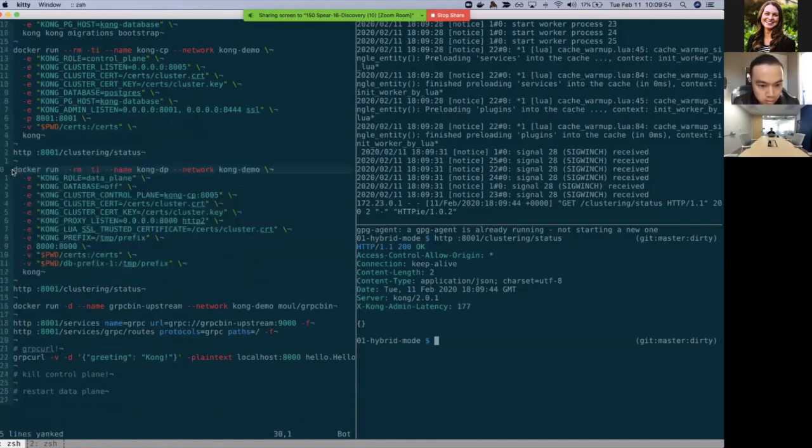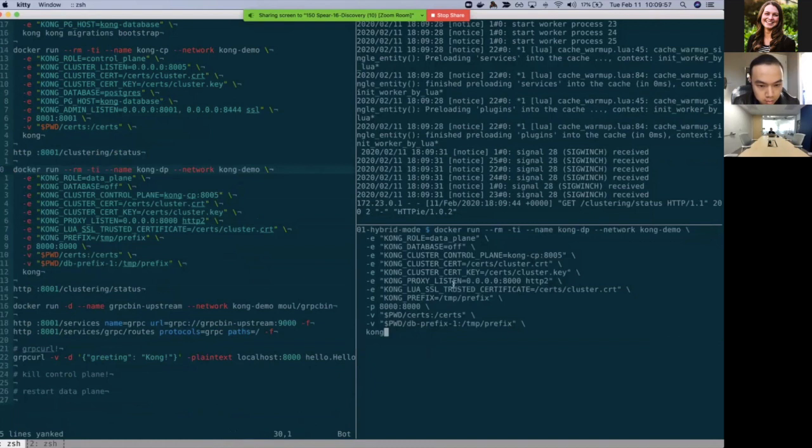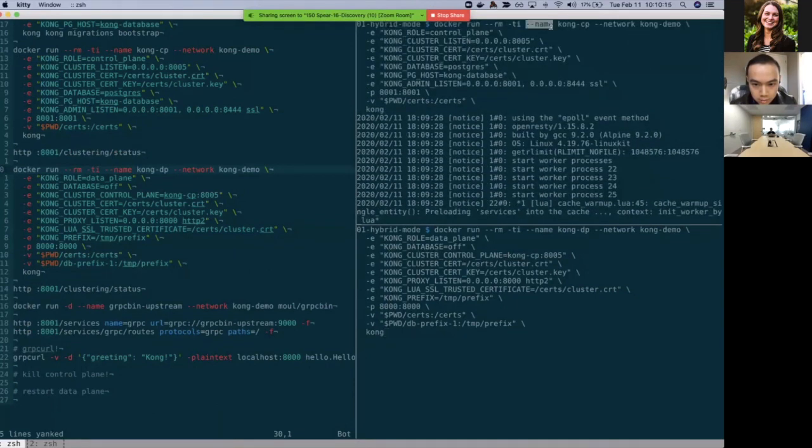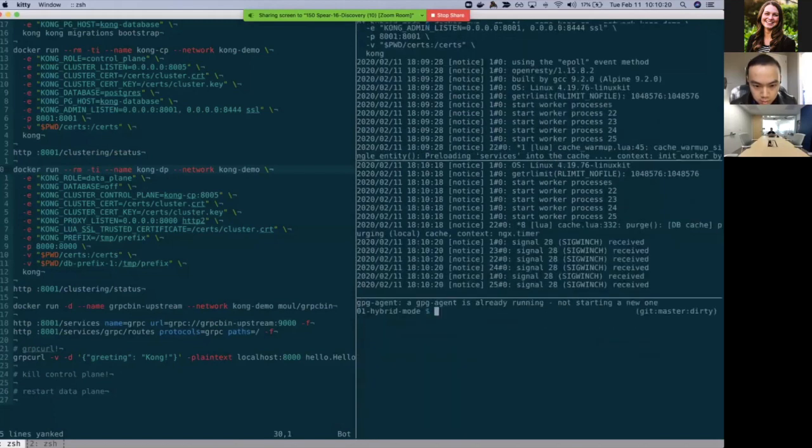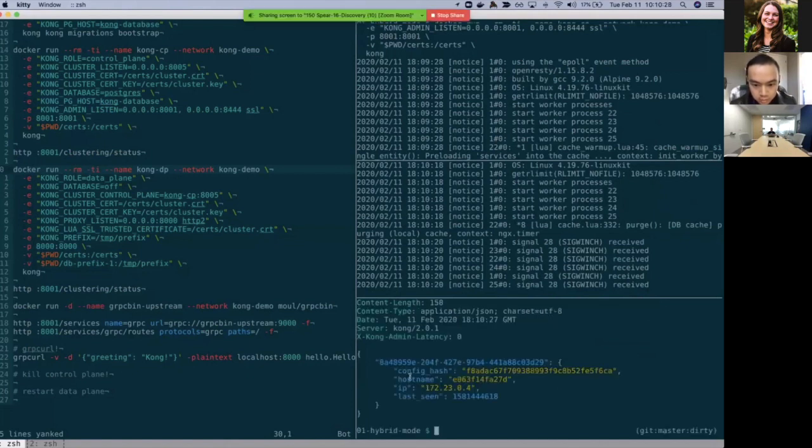The next step is to run a data plane. You can see we specify a different role, this time as data plane, and database off. We also specify the address where the control plane is listening for connections. You can see here we specify the name of the container, which we gave at the top. And we can run. Now, if we run the same request to the clustering endpoint, you can see that we have a data plane connected to that control plane.